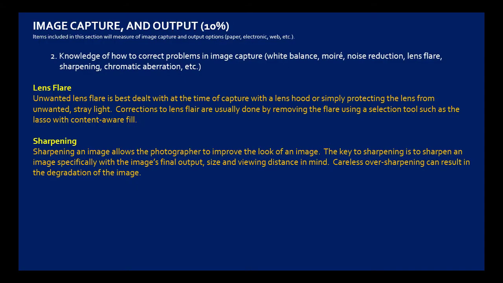Next up is sharpening. Sharpening an image allows the photographer to improve the look of an image by making it look more clear and sharp. The key to sharpening, though, is to sharpen an image specifically with the image's final output, size, and viewing distance in mind. Careless over-sharpening can result in the degradation of the image with unwanted pixelation.